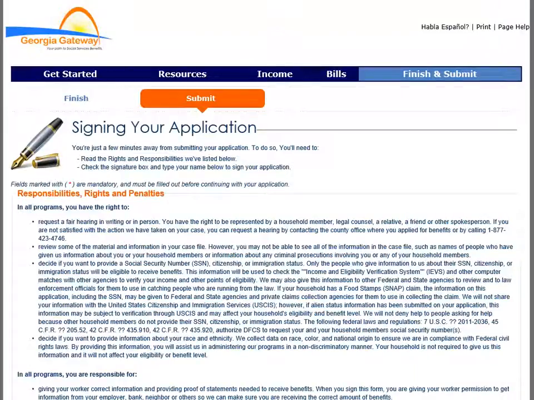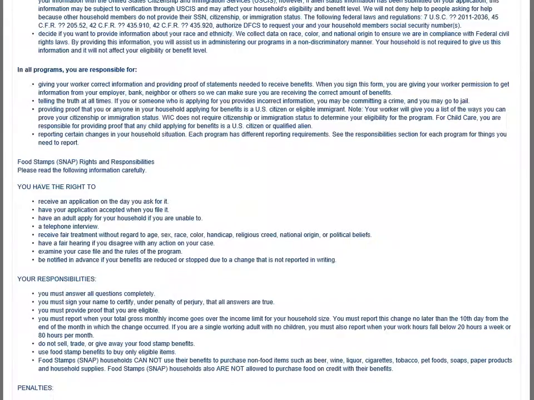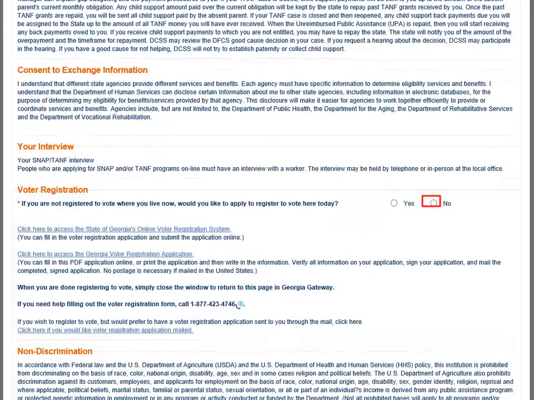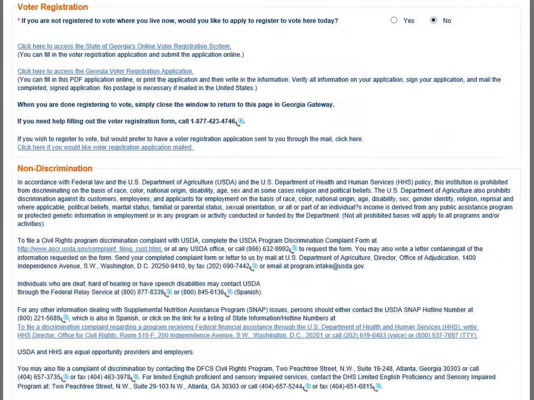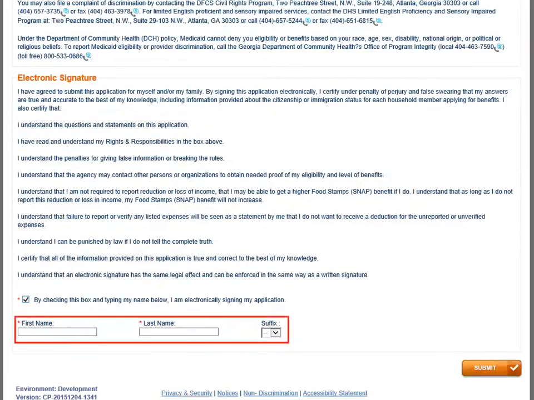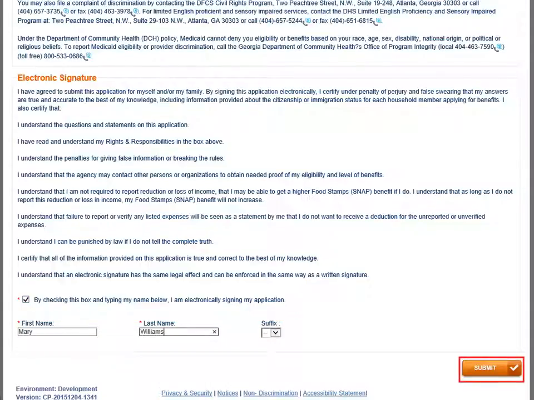The Signing Your Application page displays after signing the HIPAA notice. Scroll through this page and take time to go over the content with the customer. There are a few areas of the signature page that need to be answered, such as voter registration. The customer's name goes into the fields at the bottom of the page. Review with the customer and click the Submit button when you are done.